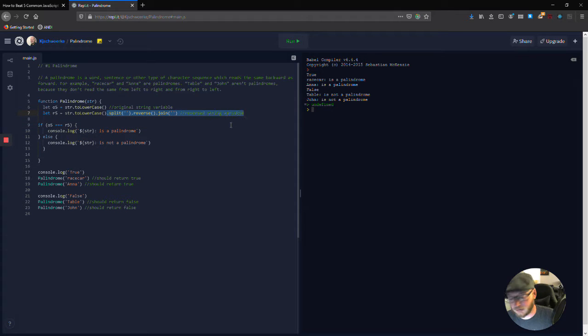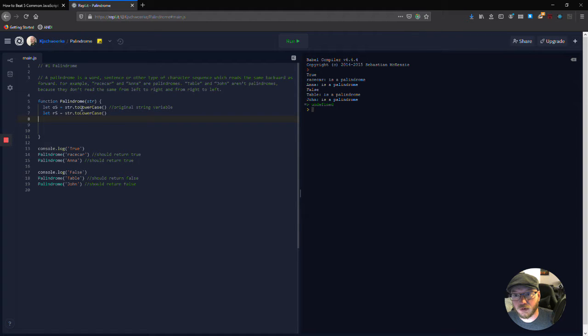Because if I get rid of split, reverse, and join, all of a sudden I get interesting things, because these are the exact same words, so naturally they're going to be equal. So in this case, I'm going to get rid of all of this, and we're going to declare these differently. We're going to do the original string here. We're still going to have OS be the original string variable, and we're still going to keep these down here as they are.